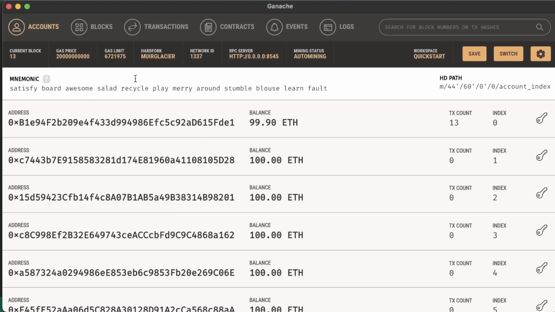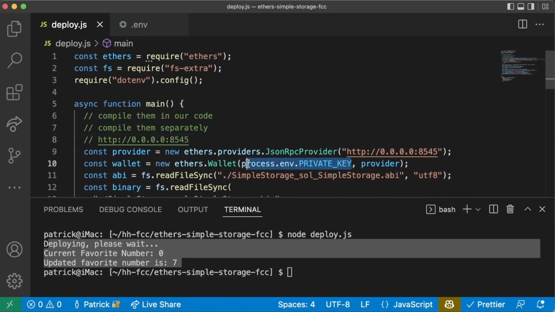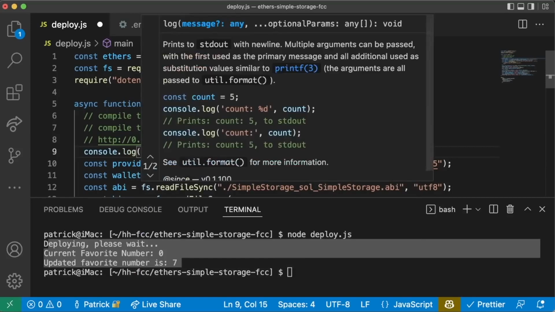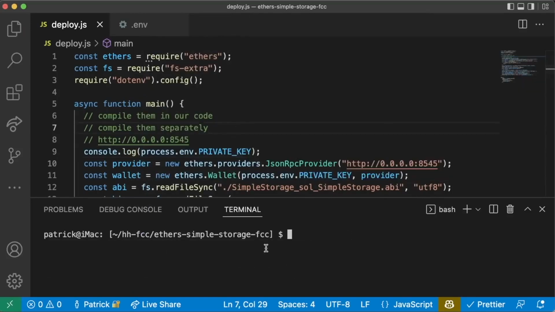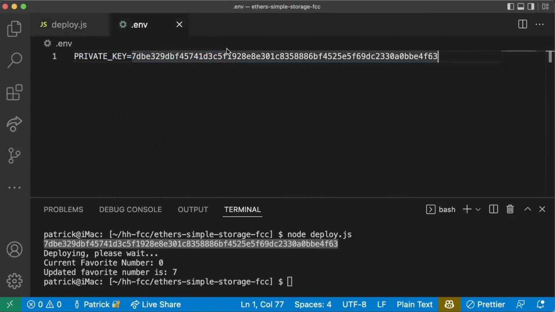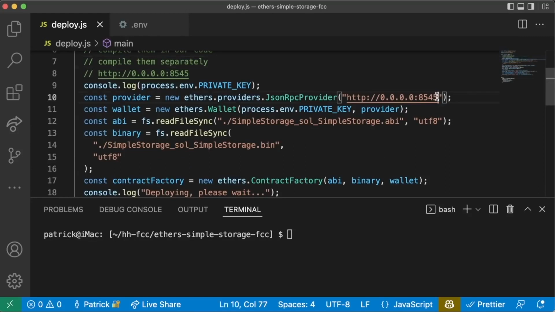And if we scroll back, you can see a transaction has indeed gone through. If you want to double check that this is actually printing out your private key, we could do console.log process.env.PRIVATE_KEY, rerun. We see that that is indeed the private key coming from our environment variable here. Awesome.